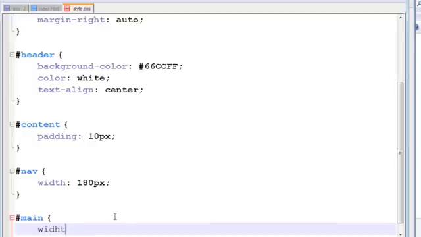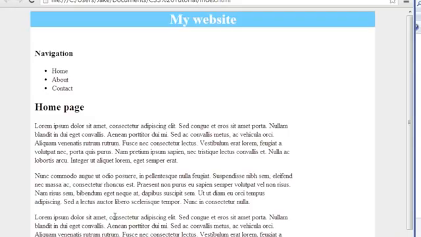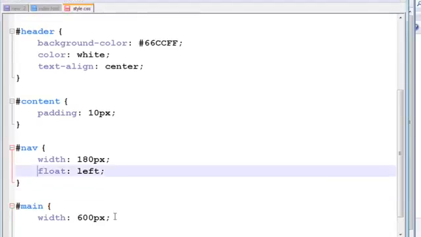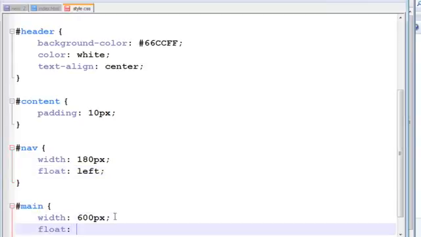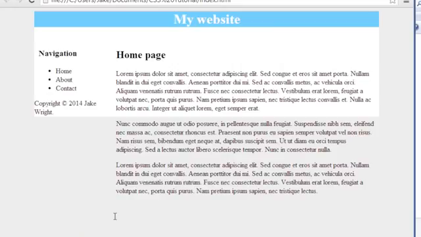width of 600 pixels. Now the thing about divs is they always appear on a new line. To stop that, we need to set them to float. We want them to float next to each other. We want nav to float to the left of its parent. Content is its parent. Now main can float either left or right. It doesn't matter because there's no space for it to move. But I'm going to put right just so it's easy to see which order they come in. So that puts them next to each other.